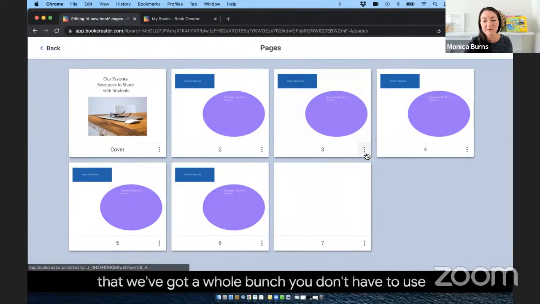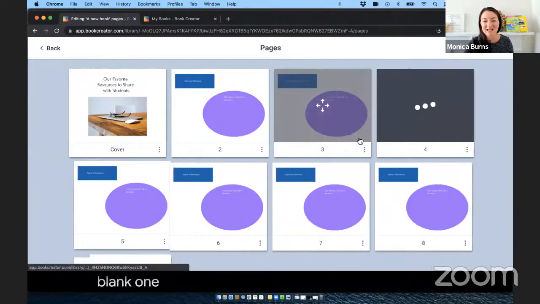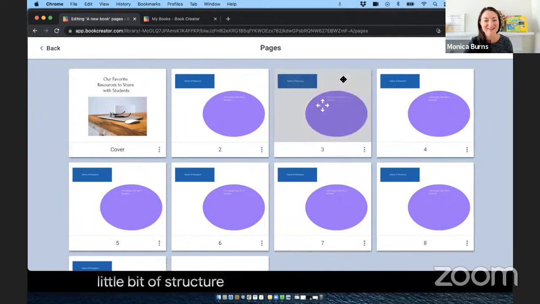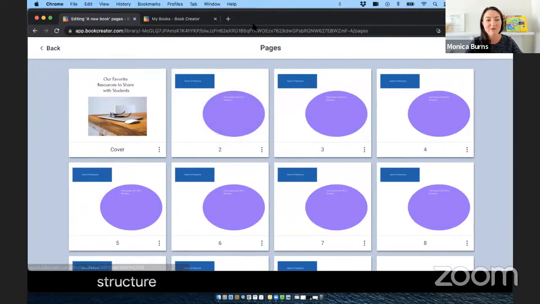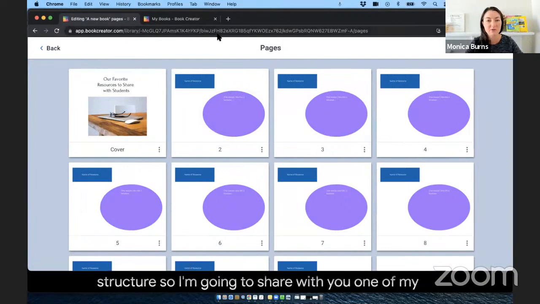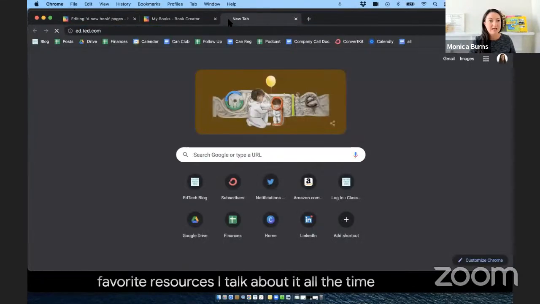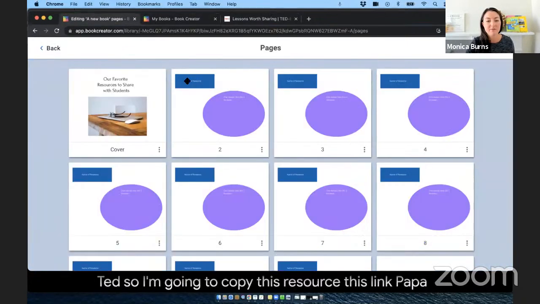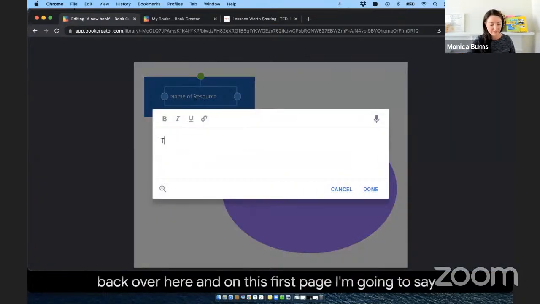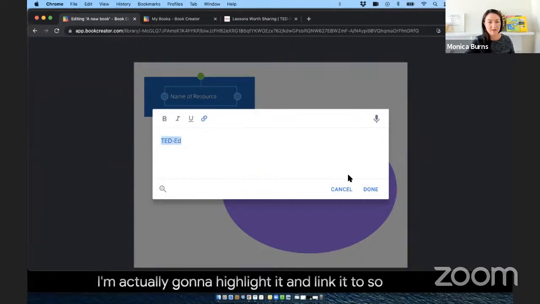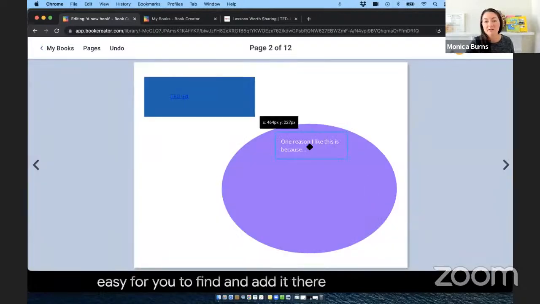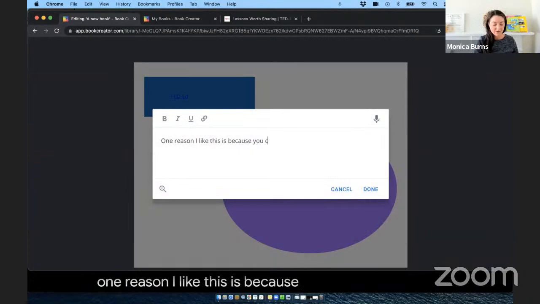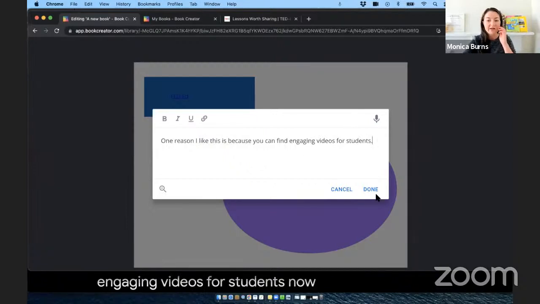You don't have to use my template page when you get in here. I've got some blank ones at the end, but just in case you wanted a little bit of structure, this will set us up for some structure. So I'm going to share with you one of my favorite resources. I talk about it all the time, and it is TED-Ed. So I'm going to copy this link, pop back over here, and on this first page, I'm going to say TED-Ed. I'm actually going to highlight it and link it too, so it's really easy for you to find, and add it there. And then I'll say one reason I like this is because you can find engaging videos for students. Now, I could get a little bit fancier here.